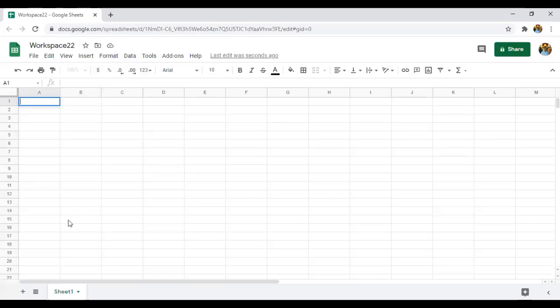And as I told you, in this spreadsheet we can insert any number of sheets. Consider this workspace, or these Google Sheets, as a book, and a book consists of so many pages or sheets, right? In a similar way, we can create more pages in the Google Sheet.